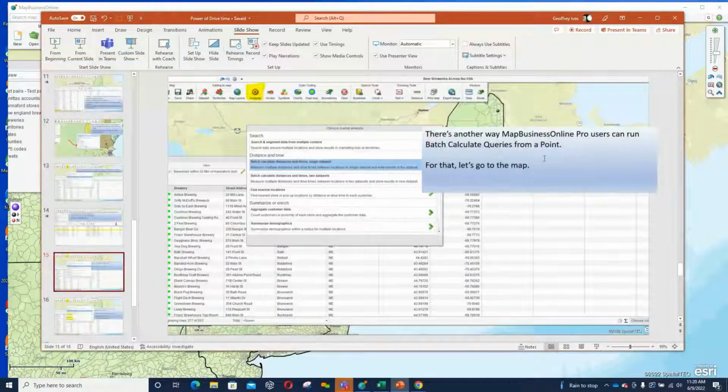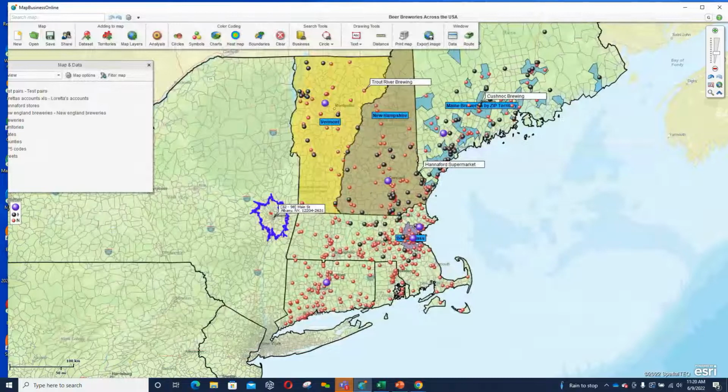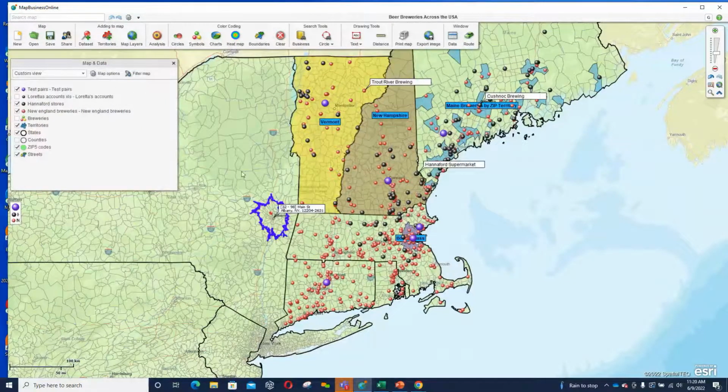So there's another way MapBusinessOnline Pro users can run batch calculate queries from a point. And for that, we'll go back to the map. Let's imagine we've got our test pairs again here on MapBusinessOnline, and instead of looking at all of the distances between all the records, origin and destination, we've got an outside point that we want to analyze. Let's use this Albany point that I did earlier for the standard drive time function.